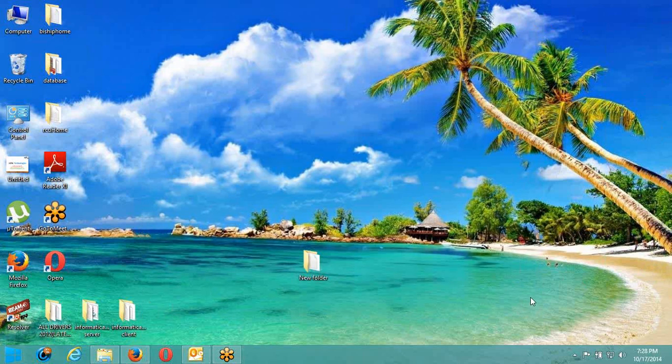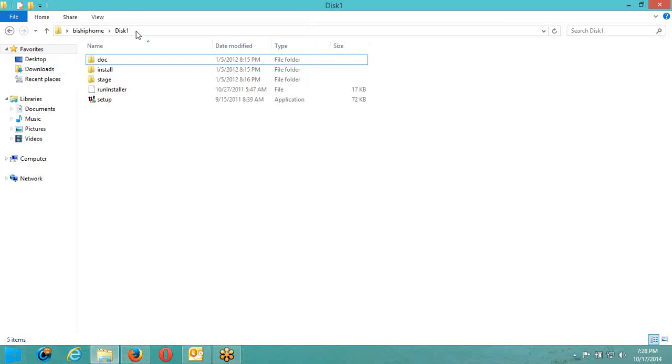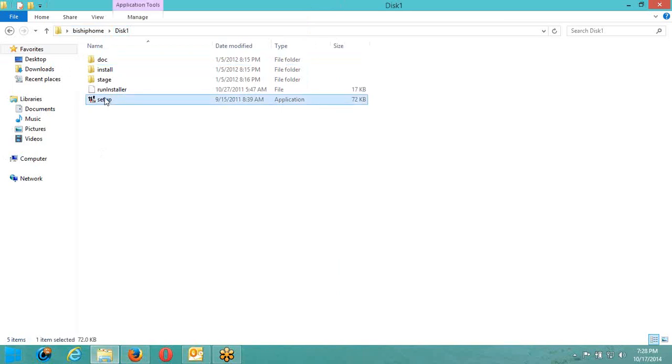Now close. Now I'm going for OBIEE. In the OBIEE software, in disk 1, there is a setup. In this setup we have to right click and run as administrator. Yes.